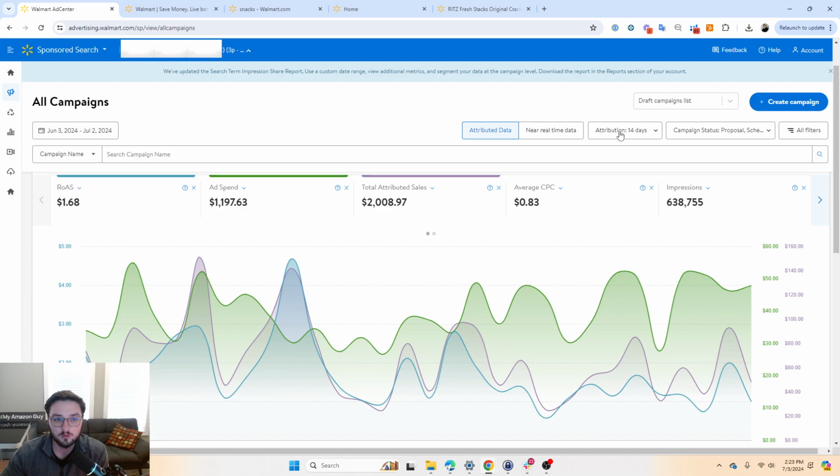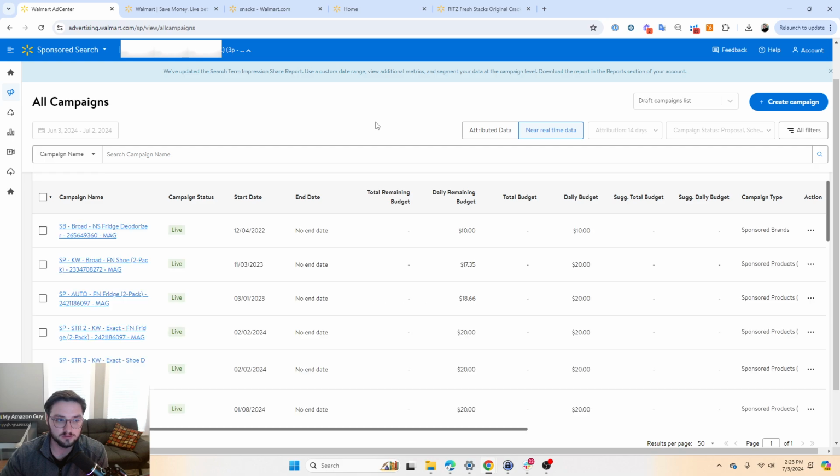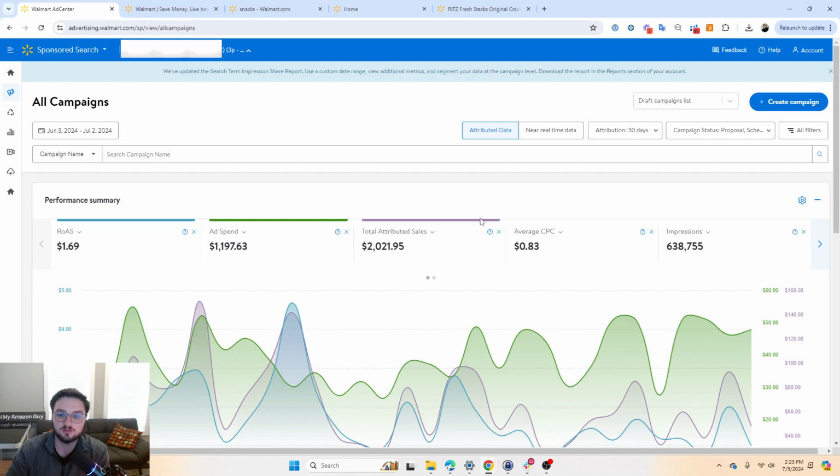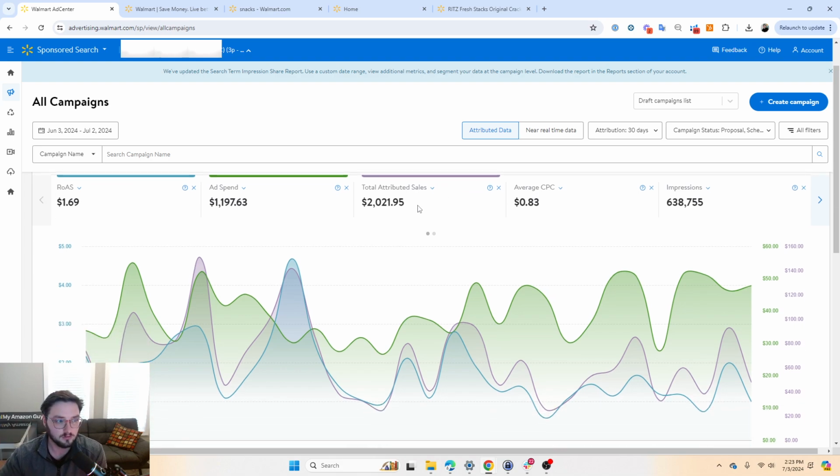You can see up here, we have our attribution days. We have 14 days, 3 days, 30 days. We can always look at attribution as a total. Walmart focuses very heavily on the attribution of your advertising. So when we look at, for instance, near real-time data, it's going to be very different than if we are looking at attributed data. Attributed data, again, is going to be the primary place that Walmart is going to actually give us information.